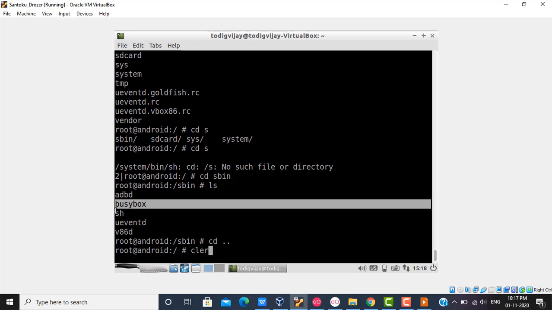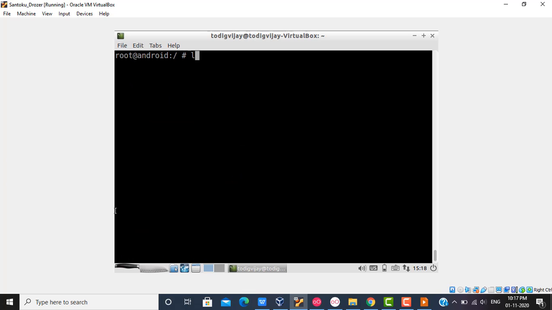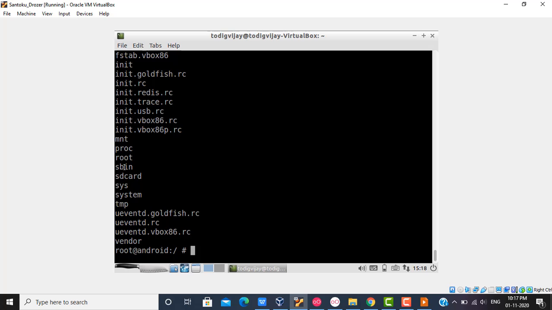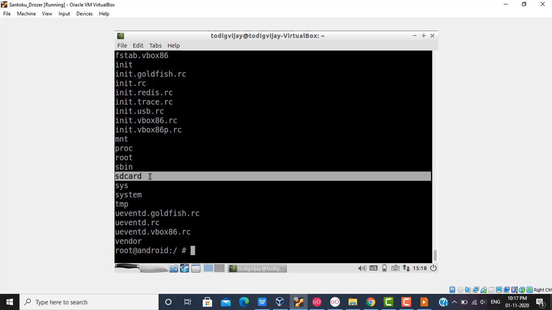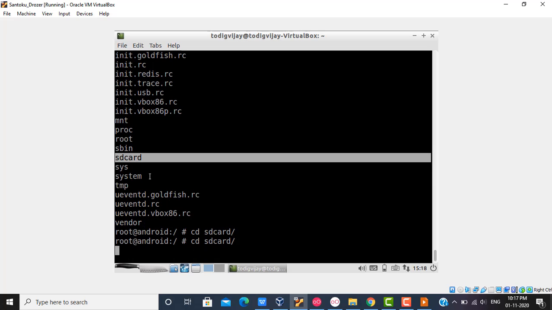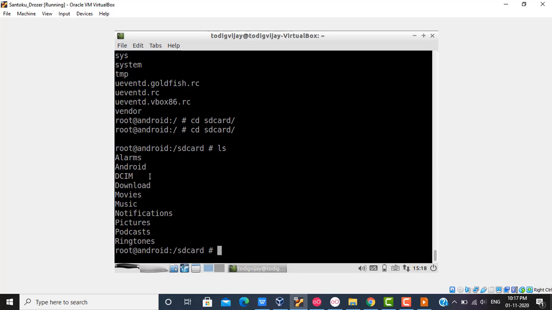So let me come out from this and again do the ls. Then we have the SD card. Now we know what the SD card is. So let me move into the SD card and I'll say ls. Now inside the SD card, this partition contains the data present on the SD card of your device. And one thing you should note is that this SD card can be either a removable storage or a non-removable storage, that you need to keep in your mind.